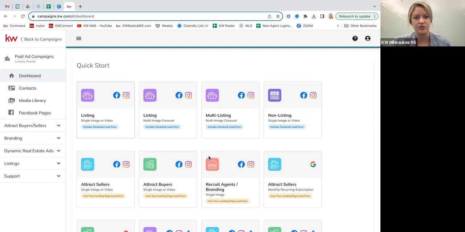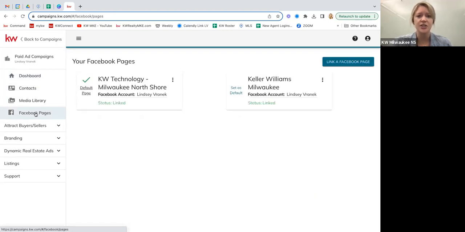connect that Facebook page. You will also notice over on the left-hand side is all of your different tools and sections of the ad campaigns. If you click on Facebook pages, this is also where you can go in and click on link a Facebook page, and then it's just going to prompt you to connect your Facebook pages, your business pages. So keep in mind, you do have to have a Facebook business page in order to connect it. Facebook does not allow you to do any paid ad campaigns without a business page.